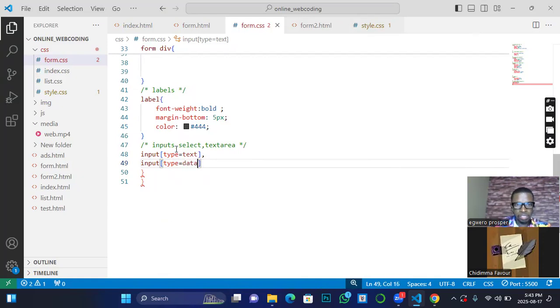date. You can decide to quote them. There is no cause for alarm. You can put them in quote like this, but whether you put them in quote or not, they will still work. So depending on you. You can do like this and then use comma, until you finish calling all the set of input types before you bring in your CSS declaration. So I'm still calling them.